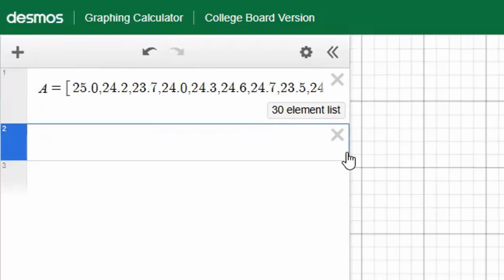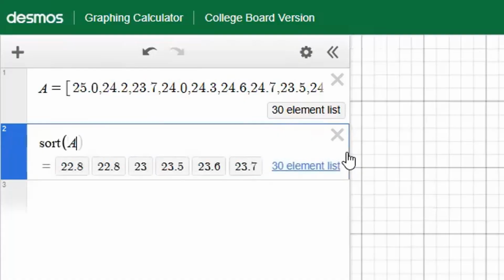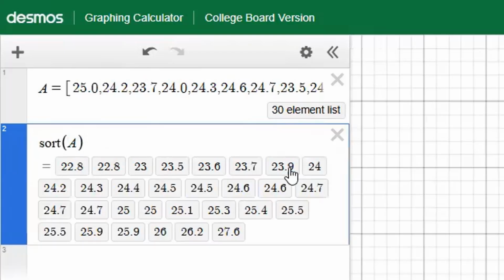Then you hit enter, and literally on the next line, you type out sort and a parenthesis. Then you enter the name of your list, in this case A, and it will automatically sort it for you. If you have too many data values that don't display, you hit the hyperlink here, and that's just going to show all your data values.